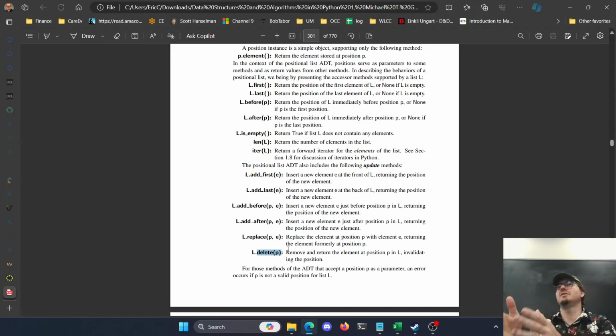Nothing has to shift. Versus our array-based lists, if you wanted to delete or pop something out at an index, everything had to fill back into that spot. So it was an O of n operation. Right? The bigger my list is, the longer it takes to take something out of the middle or add to the middle of an array-based list or a regular list.